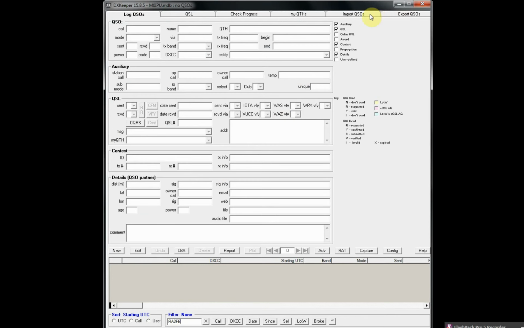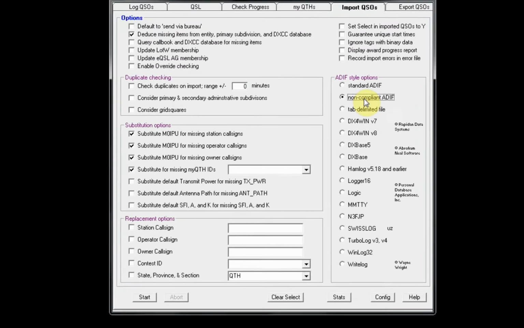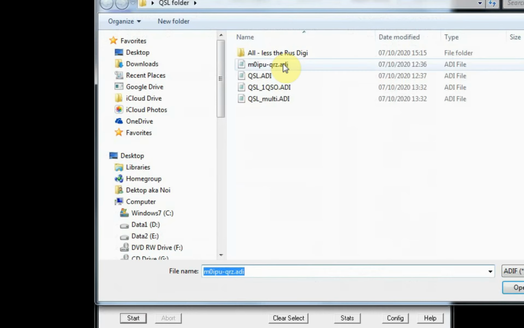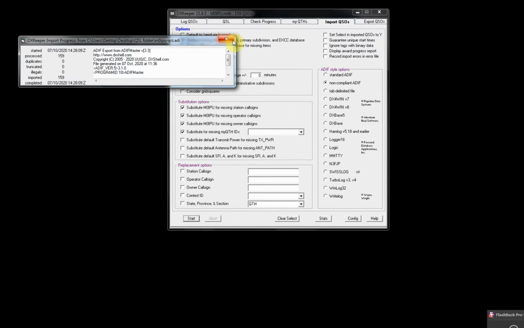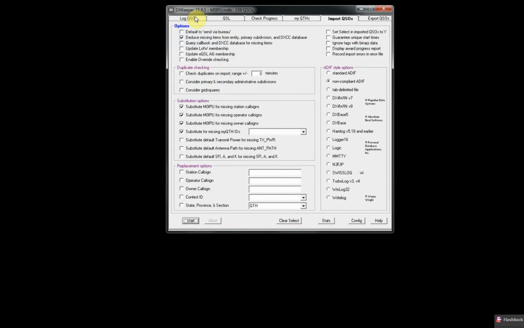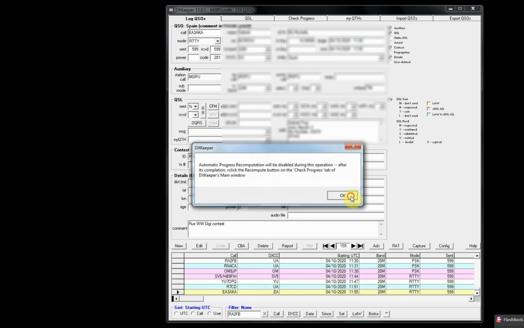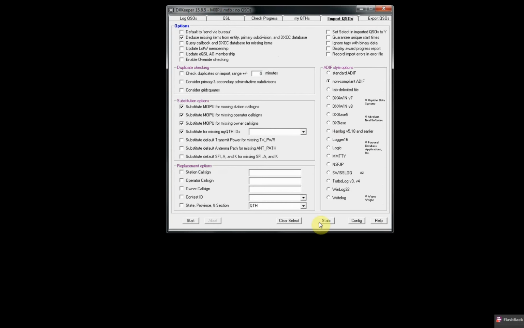Right, so let's import an ADIF file. I'm gonna choose non-compliant. Start this one here. Yeah, so they all imported. Actually, let me quickly delete them again because I was actually trying to import a different ADIF file.